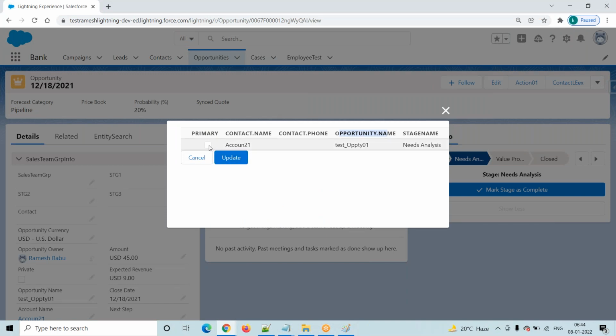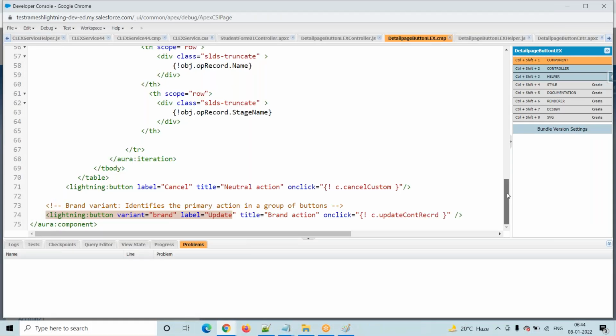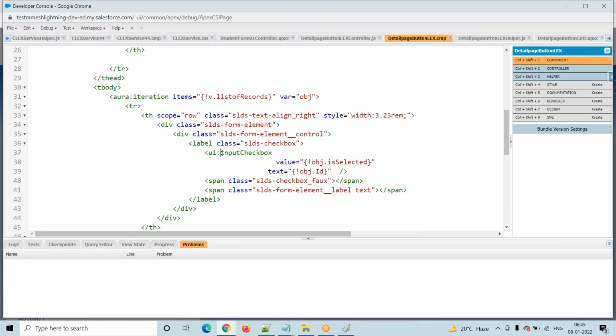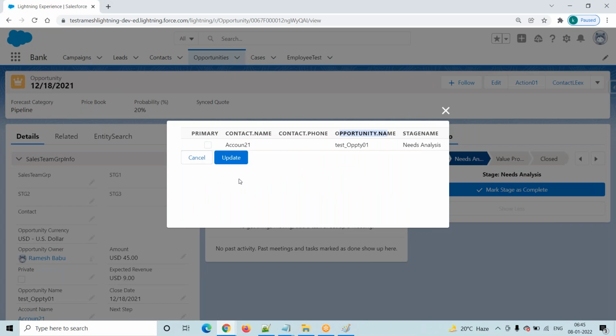Here for the checkbox, we are using the checkbox tag. See, this is the tag, and we are using this tag here. So, any questions up to now? Any questions or any confusion?